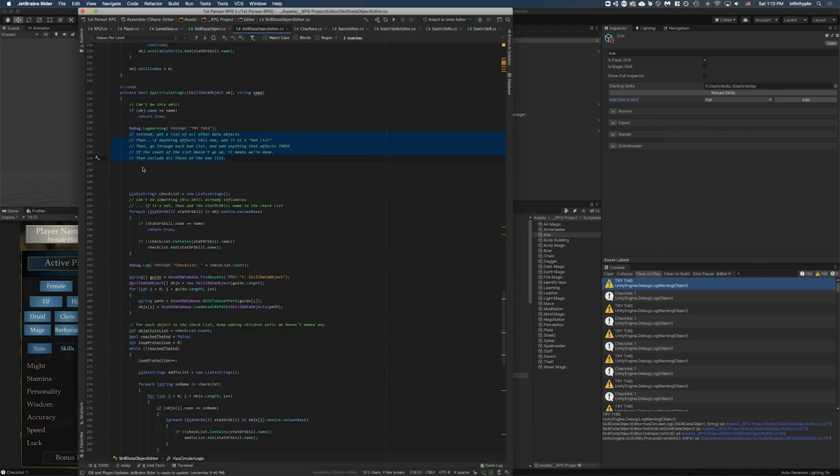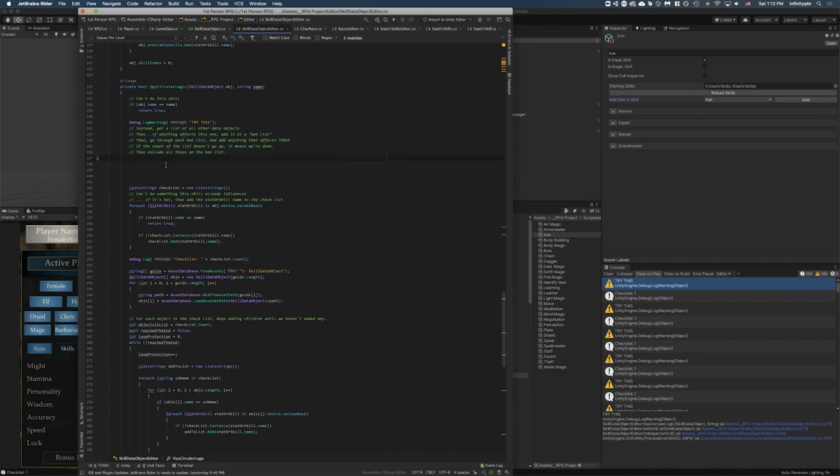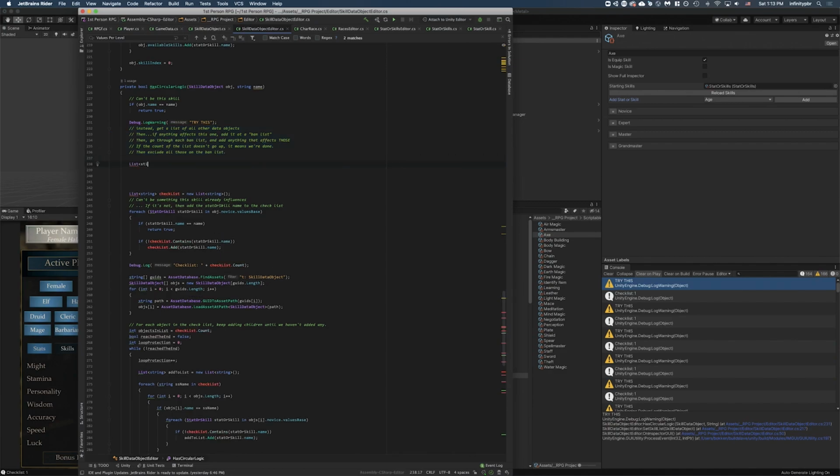And so I think I just need to repurpose this code that I already have, which is nice, for this alternate thing. So I'm going to start with a string list, we're going to call this a ban list. And this is going to hold all the skill names that we cannot learn, or that we cannot affect from this, because it could affect this and create the circular logic.